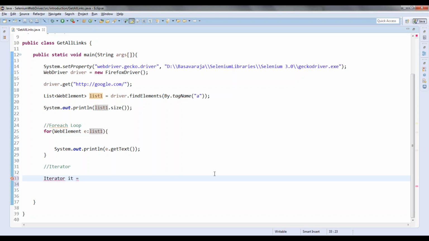How about Shashi? Shashi, how will we proceed the same iteration if I want to display the same output using iterator? So how will we proceed here? Shashi, are you there? Okay, so I think Shashi has some technical issues.